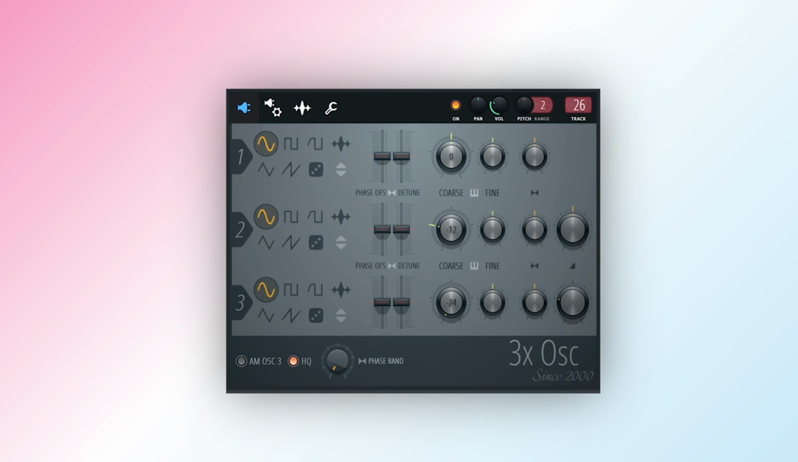3XOSC features 3 oscillators with 7 waveform options, including sine, square, and saw, plus custom sample loading for hybrid sound design. Its lightweight CPU usage makes it perfect for crafting anything from deep sub-basses to shimmering leads, even in large projects. Detuning and phase inversion options add dynamic stereo imaging and rich chorusing effects.